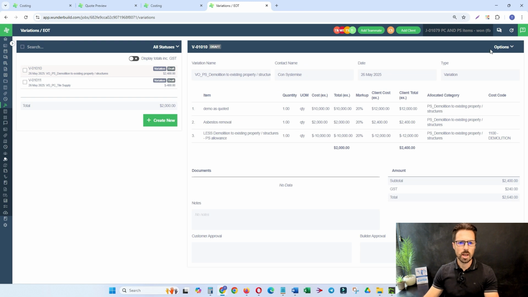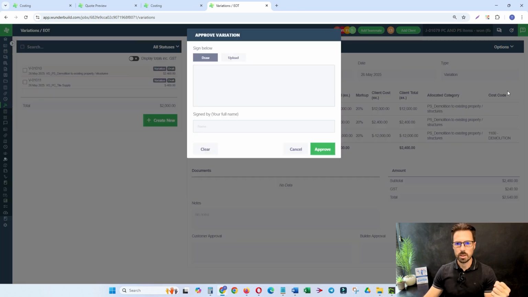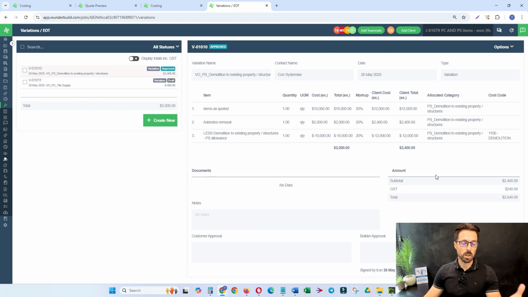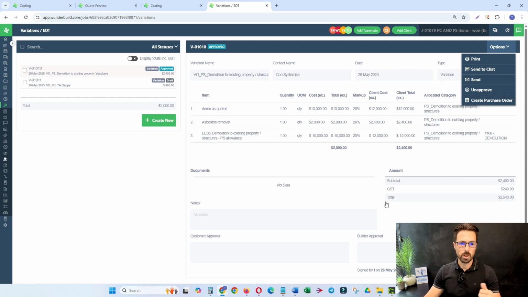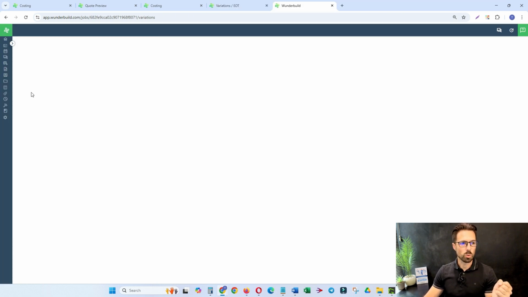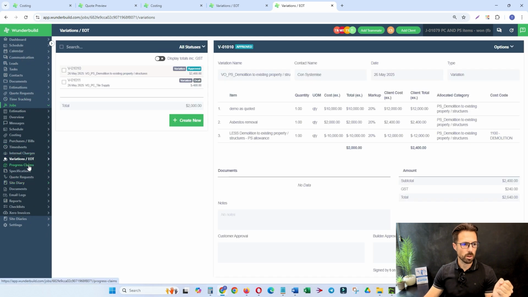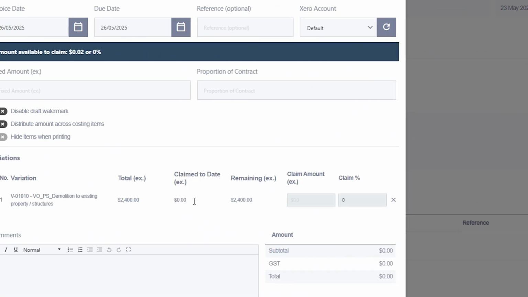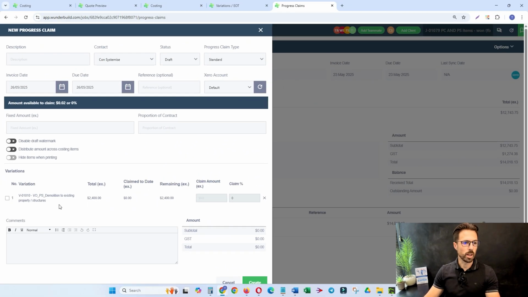So then once this is approved as such, we can send this to the client. They can approve it as well. Yeah, it should be the other way around. We'll send it to the client, they'll approve it, and then you can come in and approve it here. And then once it's approved, it'll then get added to our progress claims section. So if I go to progress claims, create new, you can see it's there now, ready and available to claim.